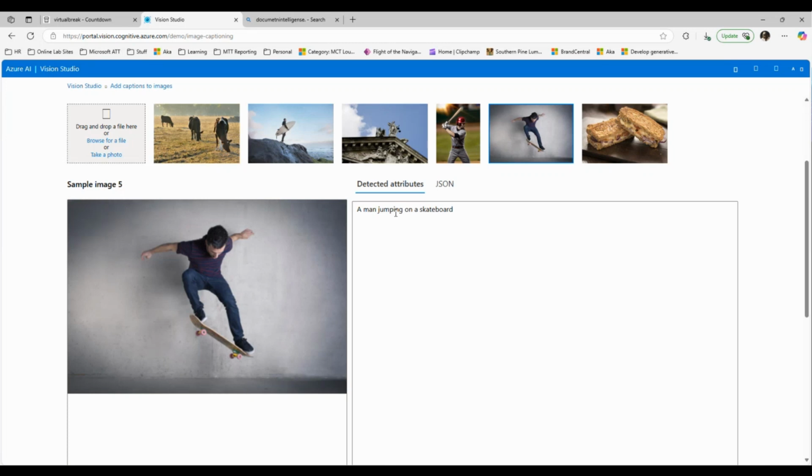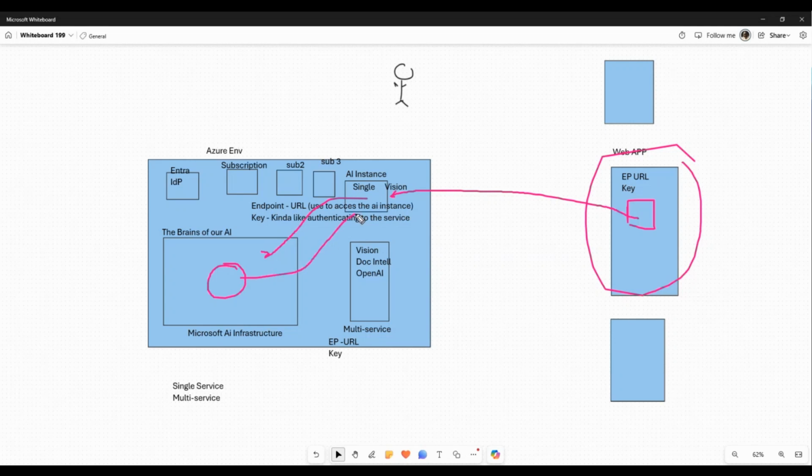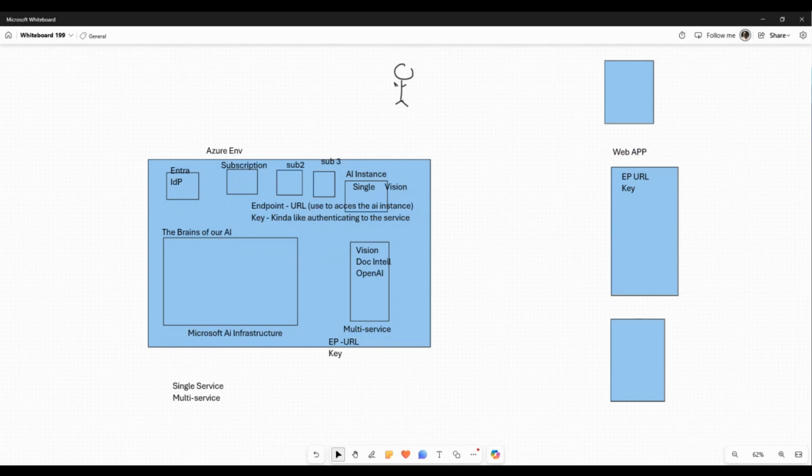So what's really happening here is the image is being sent. Let's go back to our whiteboard here. The app is sitting over here, and it's got the image of the skateboarder or the surfboard or whoever it was. It's sent to your instance. Your instance sends it here where it's processed, comes back, provides the response to you, and then the billing occurs to whatever subscription is tied to.